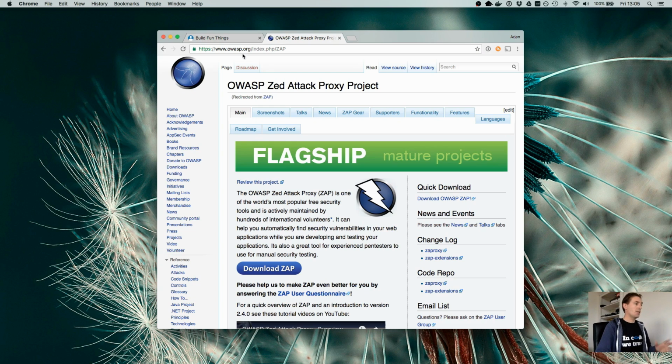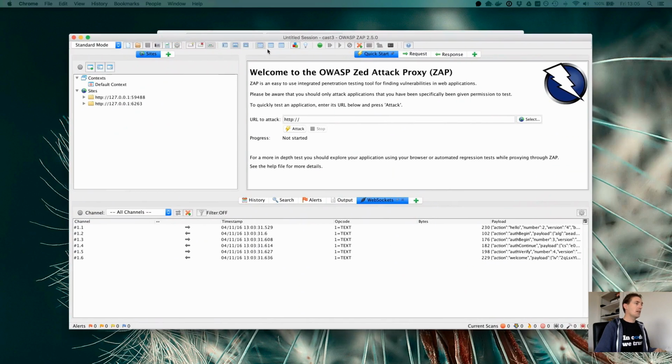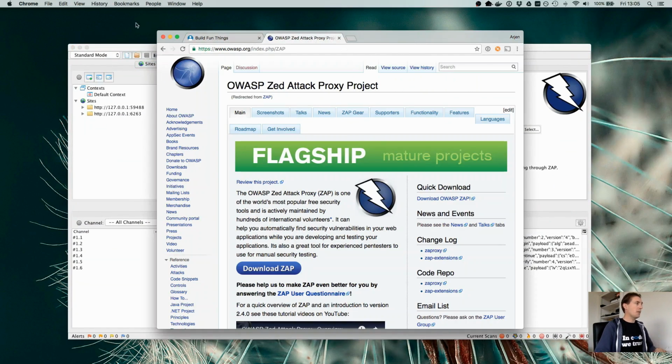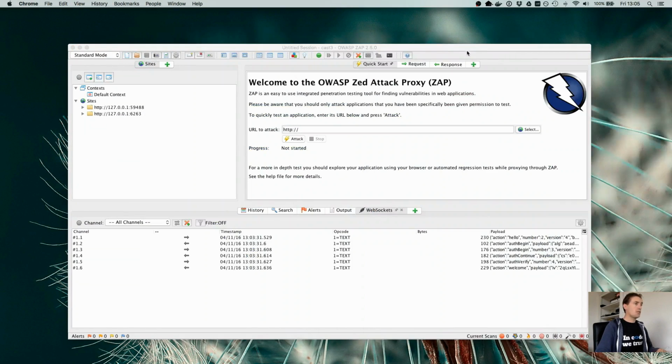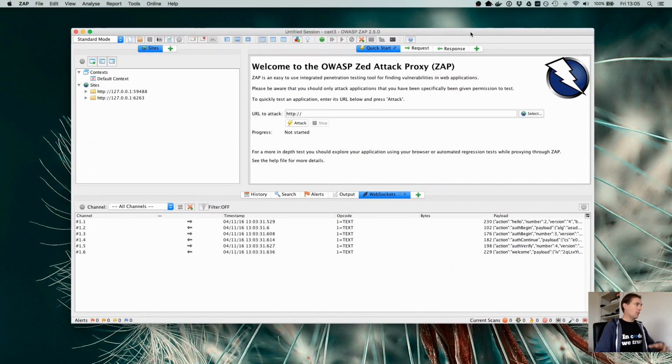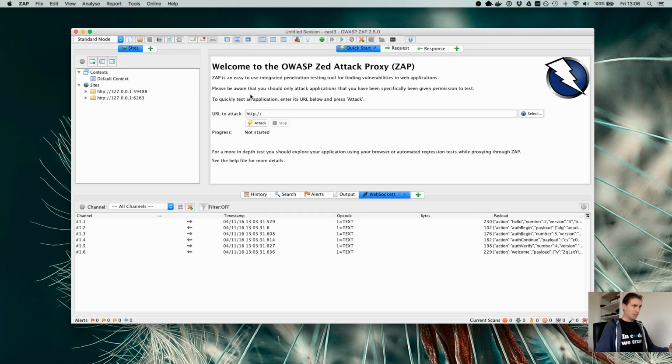So let's see. When you boot the Z Attack Proxy, you download it, you install it. It's all nicely described, so I won't go into that. Just check out the documentation. When you start Zap, this is what it looks like. It seems quite innocuous. It's very powerful, so don't let that fool you.